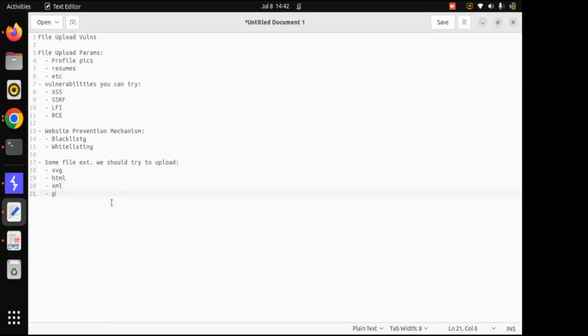And fourth one, PHP. PHP is the most dangerous extension for finding file upload vulnerabilities, because we can get RCE by uploading a PHP file, or something like ASPX. There are many alternative extensions of PHP, like .php, .php1, .php2, till .php5, .phtml, a lot of PHP extensions. And also alternative extensions of ASPX, we can find out by Googling it.